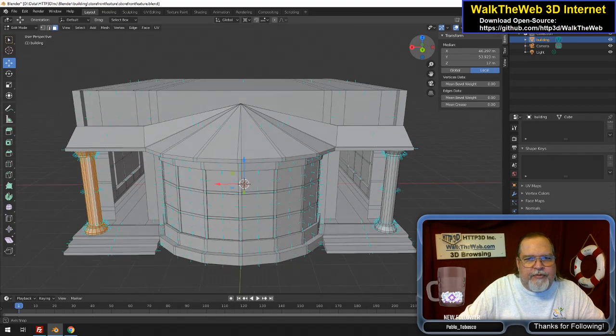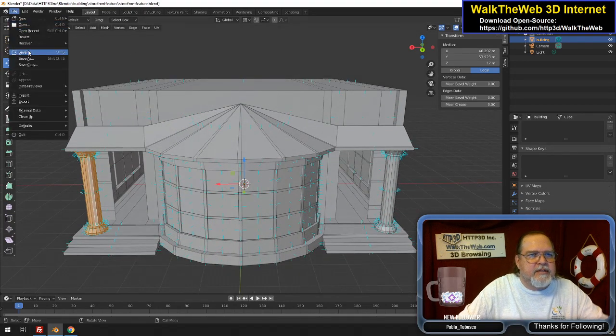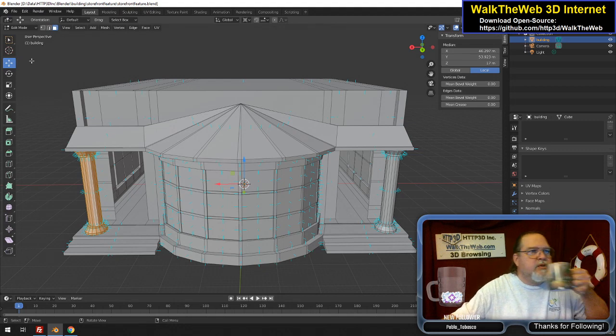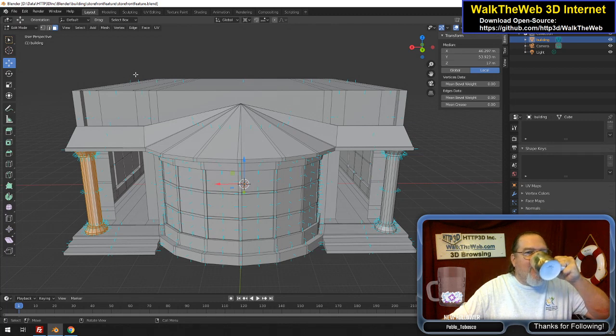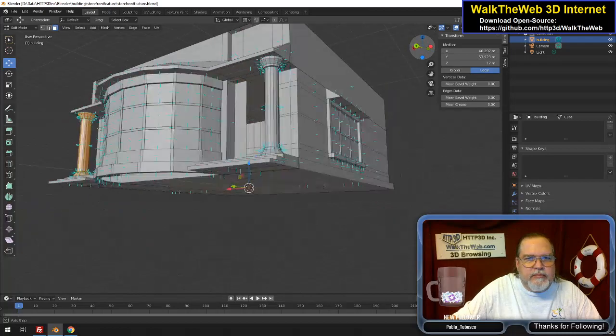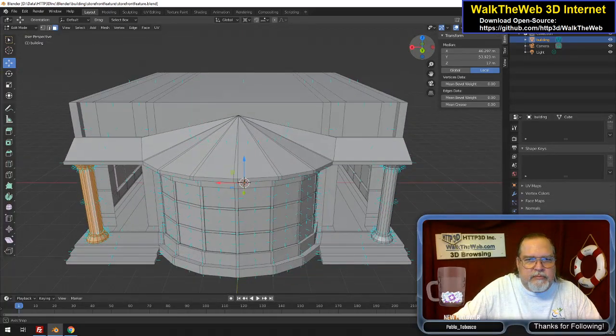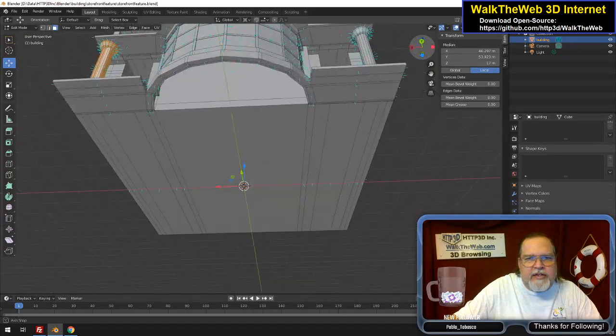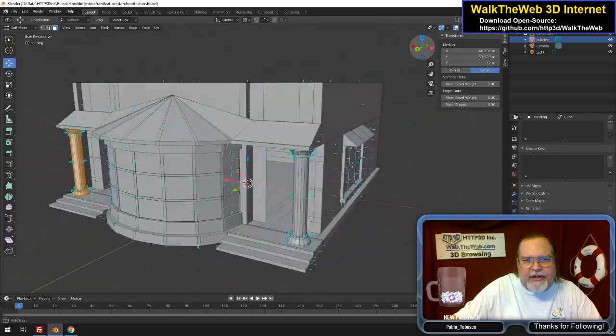Okay, we need a roof and we need the rest of that. Everything in my glass. Yes, I do. Okay, this is looking pretty good. I'm liking it for sure.